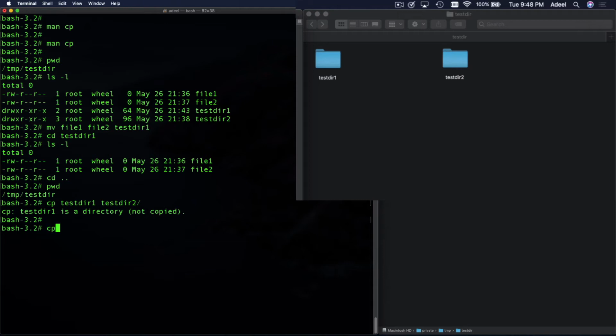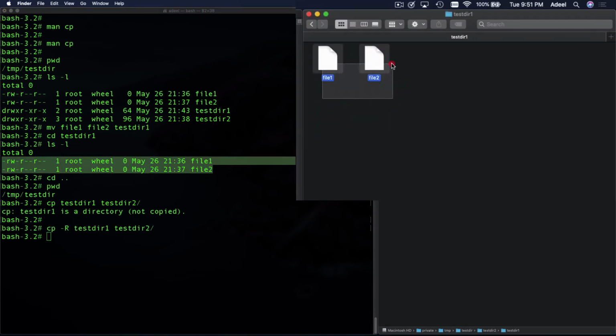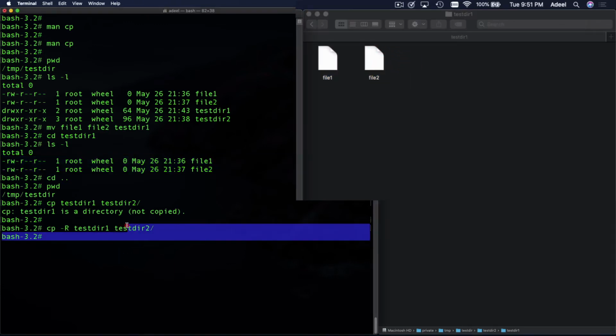So now I'm going to type in cp -r testdir1 to testdir2. This time the command completed without any errors. So let's go to testdir2 to see what we did. It should have copied testdir1 and all of its content inside of testdir2. So let's open this folder up. And here we have the testdir1 directory. Let's go inside of this folder to see if the two files that we saw here were copied or not. And here I can see those two files as well. So that means that our command worked successfully.